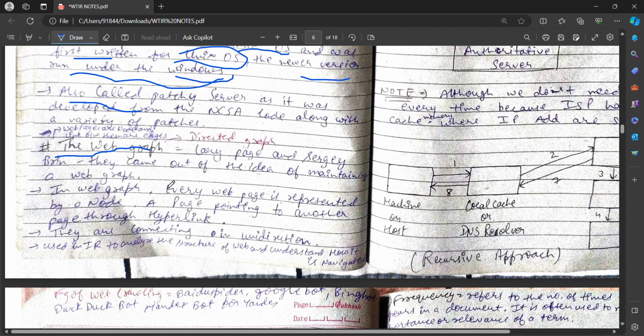And the next point is, in a web graph every web page is represented by a node. I told you earlier, a node is also known as a vertex. So here the web page is represented as a node, and a page pointing to another page through a hyperlink, that hyperlink, the link, we call it an edge. So the web page is acting as a node, and the connection or link between web pages is like an edge. You can say connection or link, anything you like.